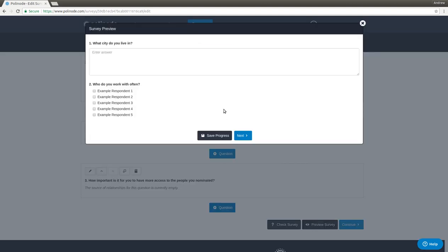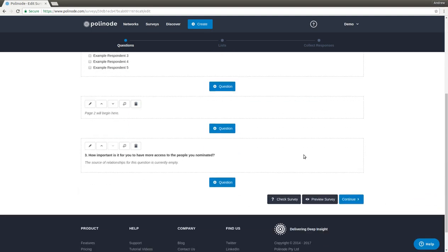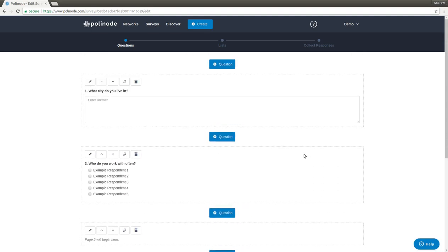We can also hit preview. And so what city do you live in? Well, we can type Sydney here. And who do you work with often? We can select example 2 and example 3. And here, how important is it for you to have more access to the people you nominated? Not at all, and somewhat. And then we could hit submit, but this is just a survey preview to give you an idea of the survey that we've created. So that's a very simple survey.